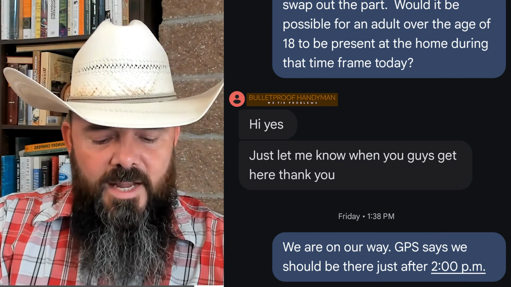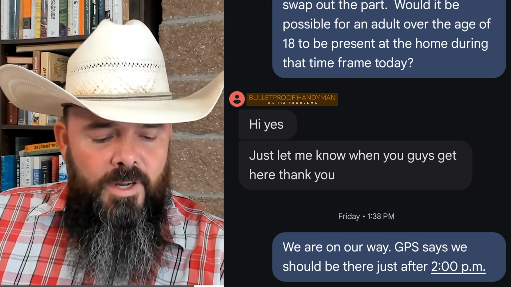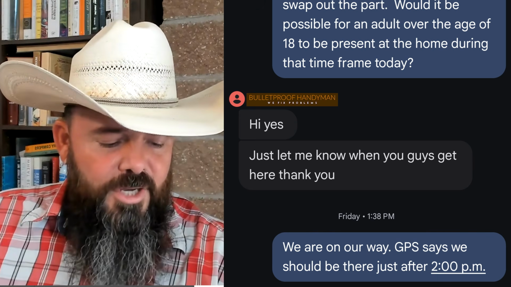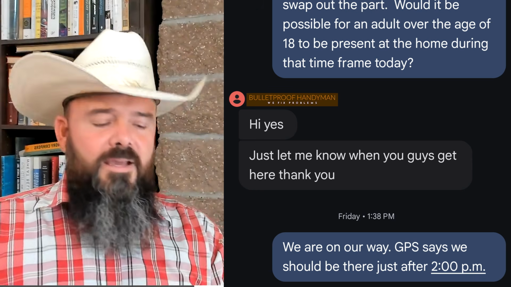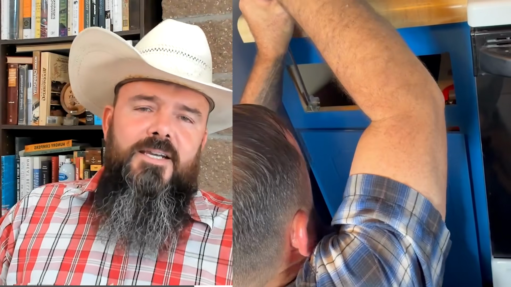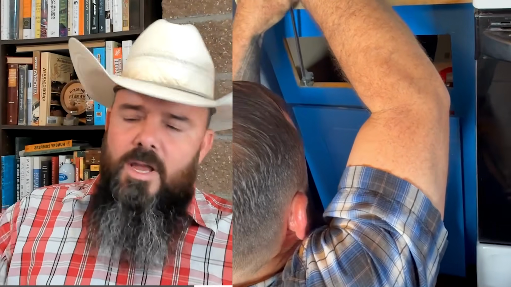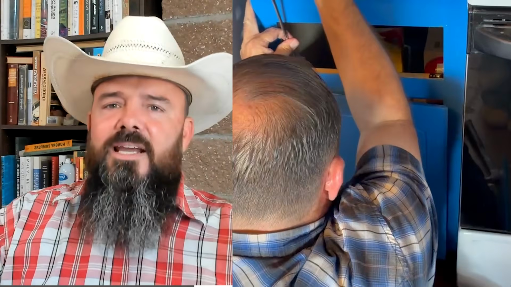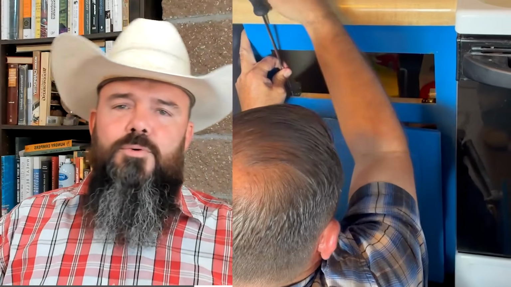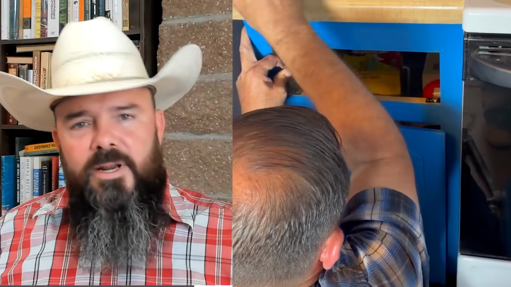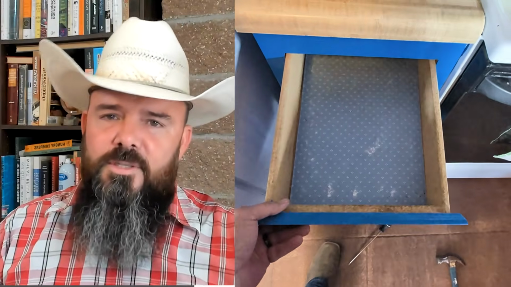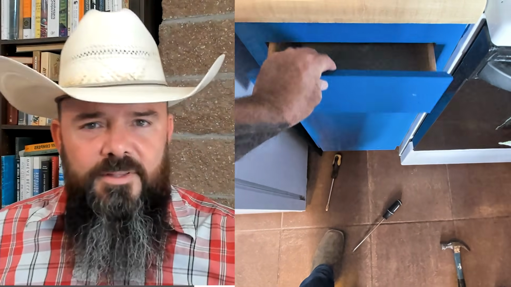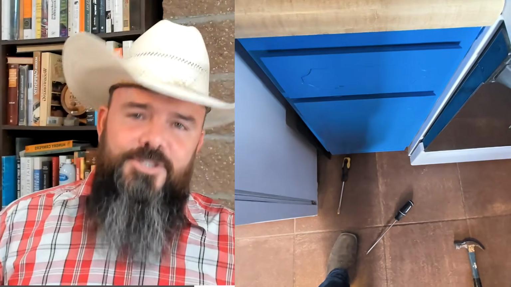Thank you. And then I messaged back later that day, we're on our way. GPS said we should be there just after 2 p.m. And they said, okay, thanks. So as you can see here, I just got down there, pulled the drawer out, popped off the 2 old rollers, installed the 2 new rollers, put the drawer back in. Everything worked fine. I went ahead and had the tenant check it just to make sure she was happy with it. She was happy with it, and this job was done, and we moved on to the next job.